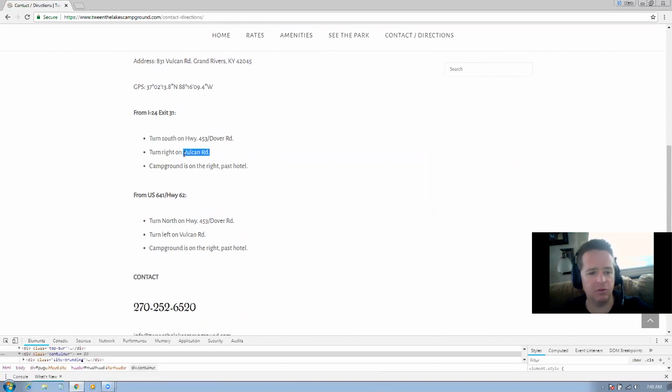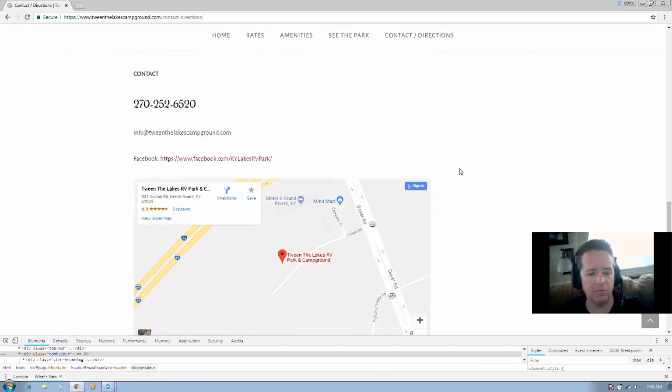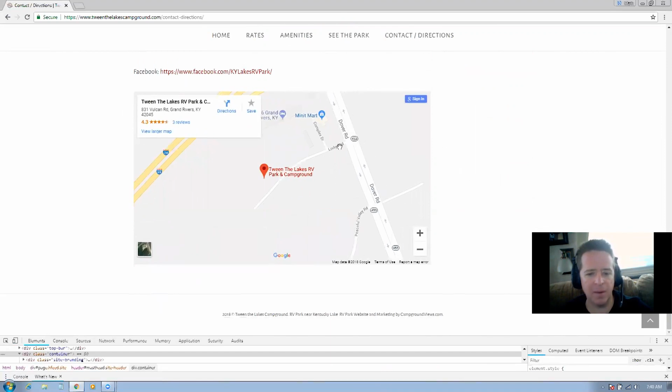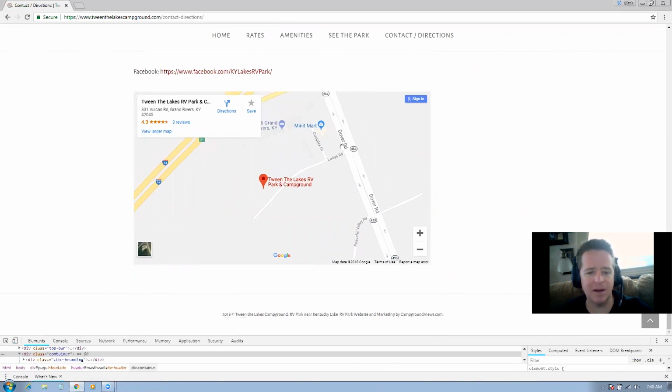An interesting little issue here. You'll notice the road is actually called Vulcan Road. But if you go to Google Maps, notice that it's Lodge Road, and the signage is still off. The road name has been changed, but it has not yet updated on maps.